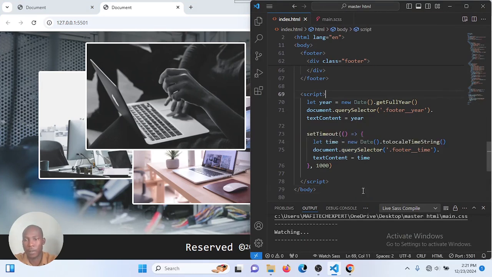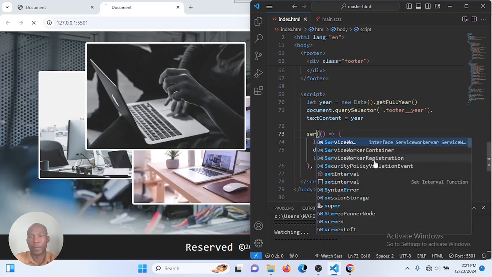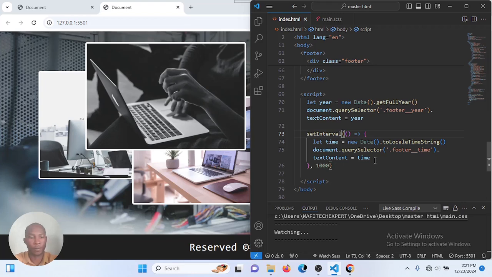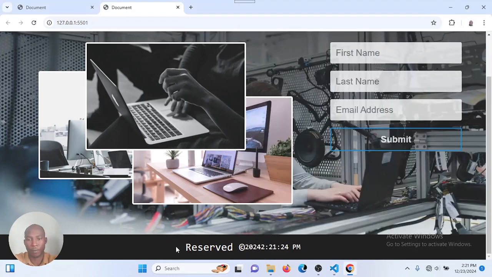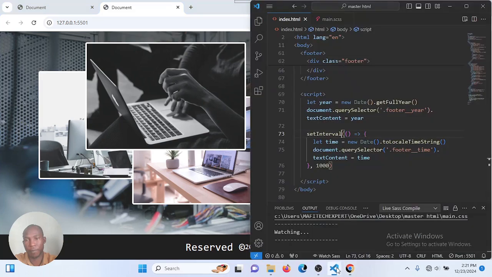Set timeout. Let's change it to set interval. Set interval. The time is up and running now. So what we are going to do, we are going to separate the timing from the year.